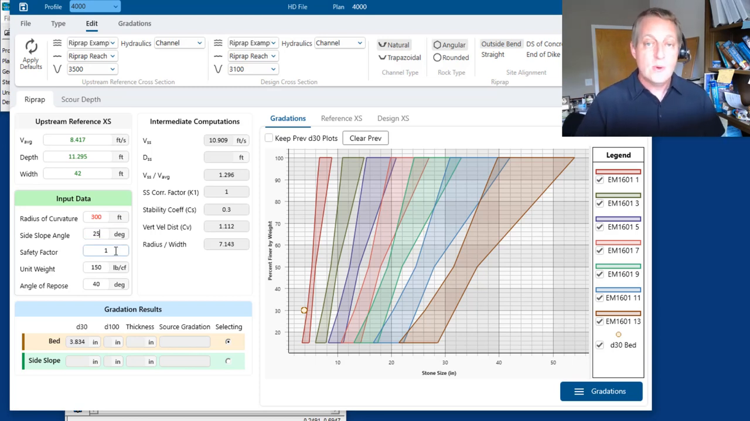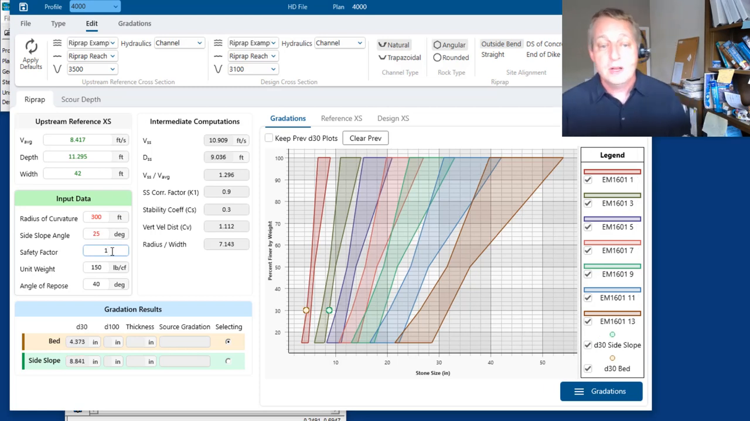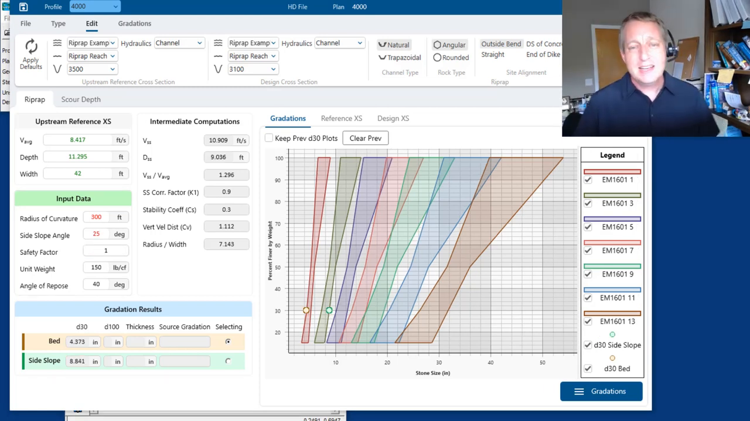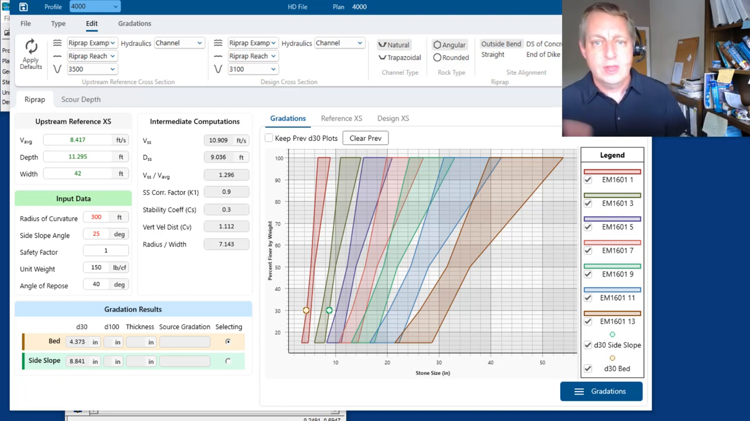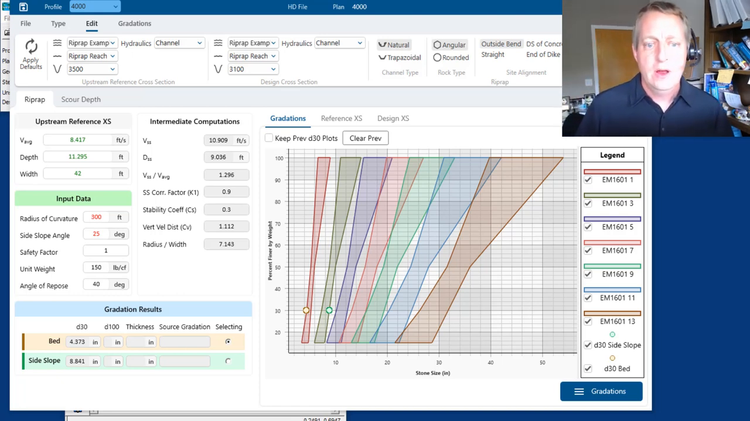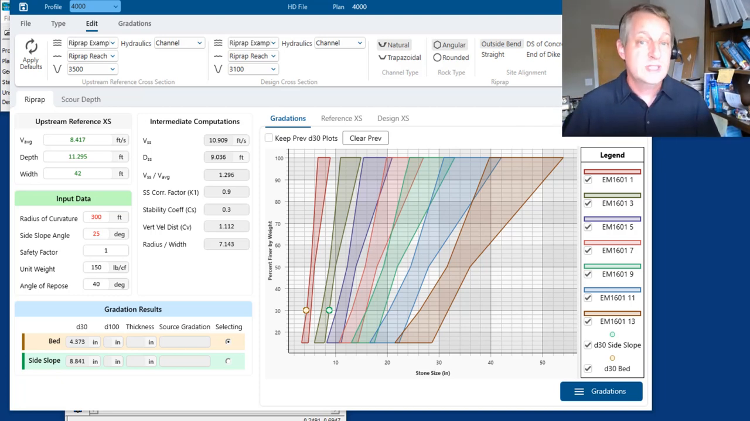And in the RAS manual, there's a conversion equation. And then the safety factor, well, I'm going to use a safety factor of 1 because I actually want to see what the actual size of rock is without inflating it with a safety factor before I decide explicitly and externally what my safety factor is going to be. But it's worth noting that EM 1601 does recommend a safety factor on Maynard's equation of 1.14.